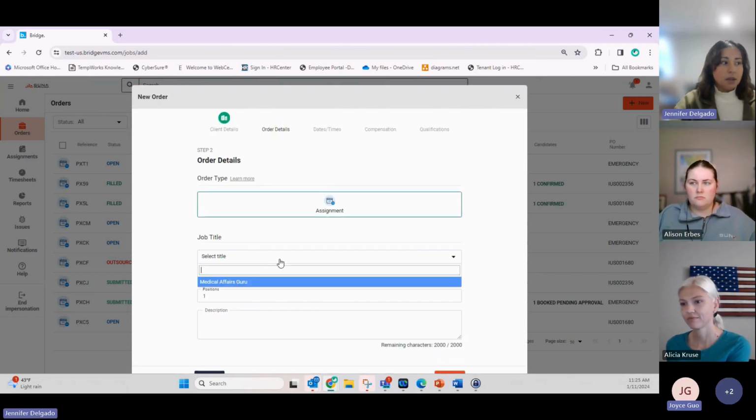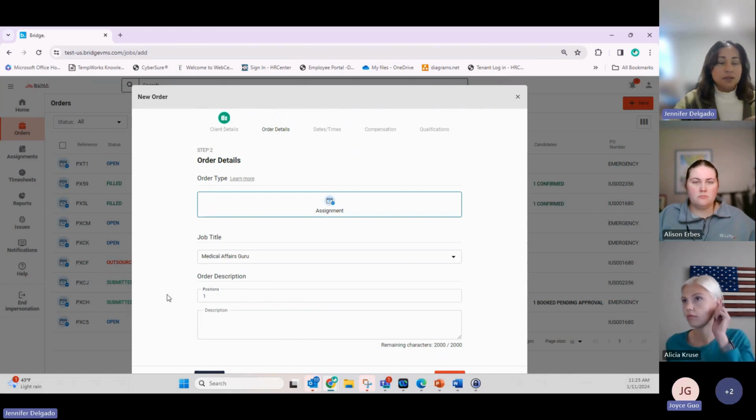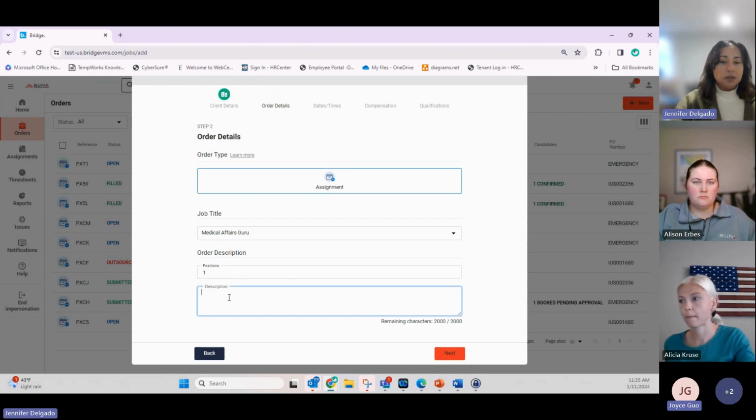Clicking next. So you're going to click on your job title. How many positions do you want? In this case, I only want one medical affairs guru. In the description, this will not be your job description. On the back end, we are trying to tie in as many job descriptions as possible. So in here, you will only list maybe something specific that is not standard in the job description, right?